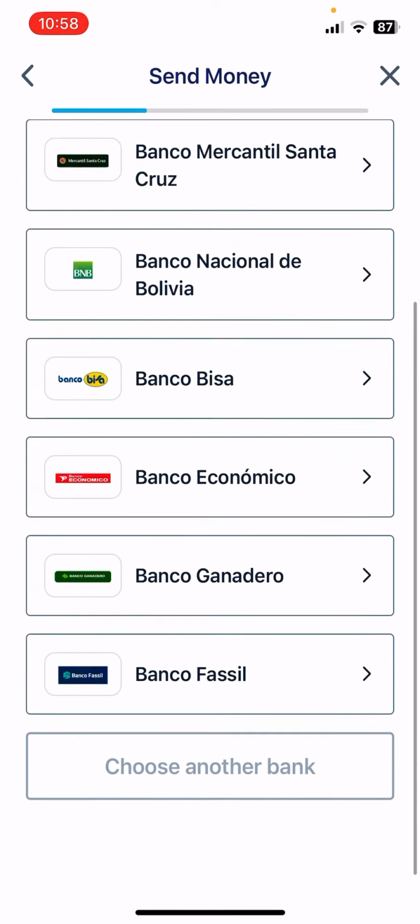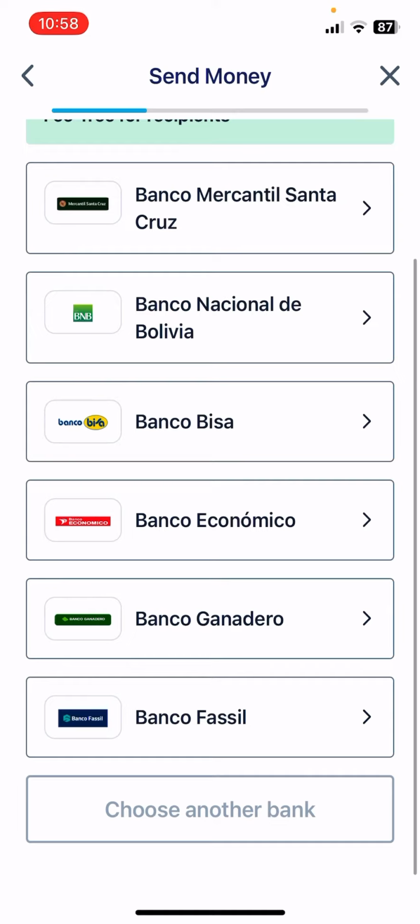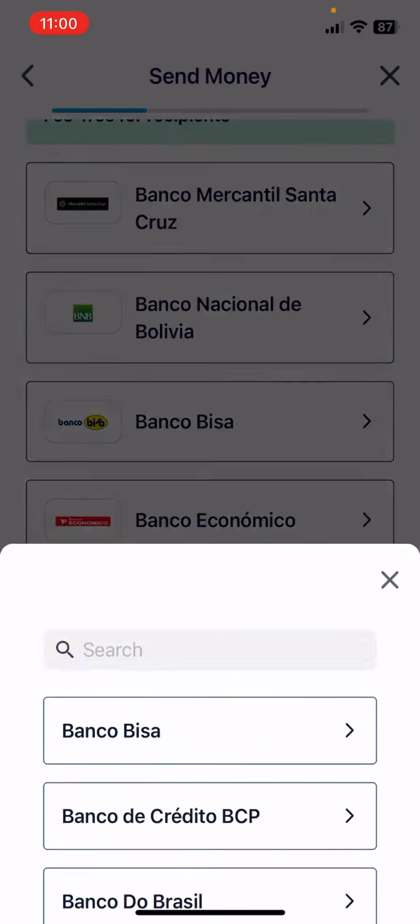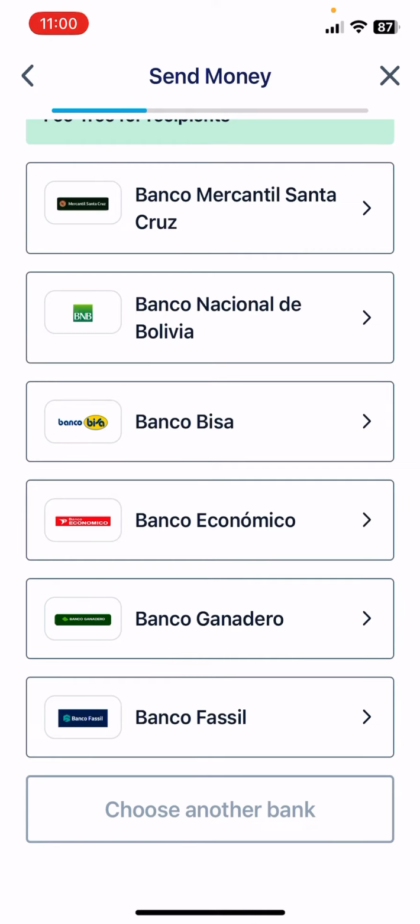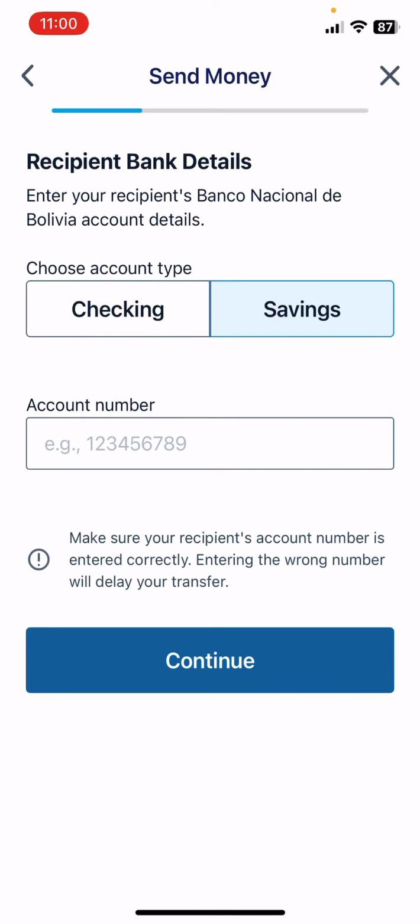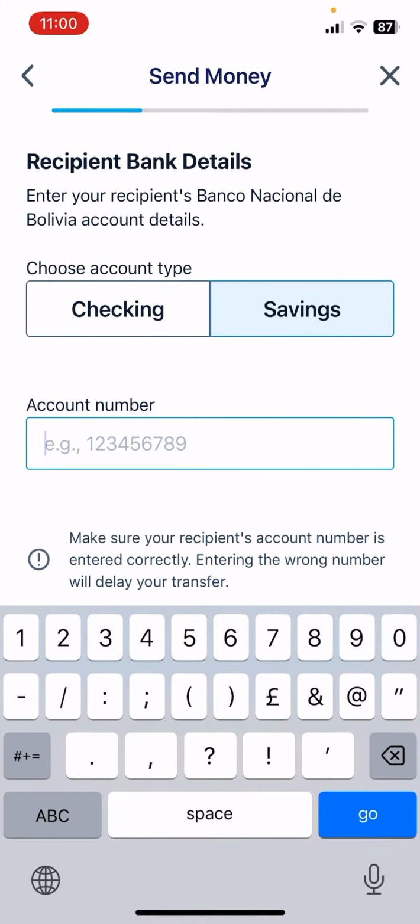Then if you choose, for example, bank deposit, you are going to see some of the most popular banks in Bolivia. But if you don't see the one that you would like to use, you can always tap on choose another bank and see all the available banks. So you can choose the one that you wish to. Then when you choose a bank, you just have to choose if it's a checking or a saving account, and add the account number of the recipient.